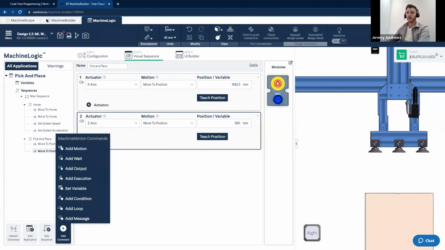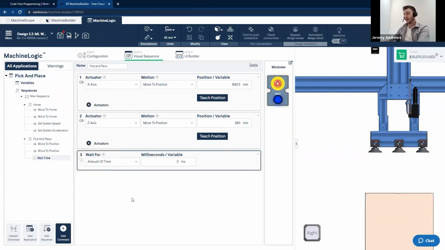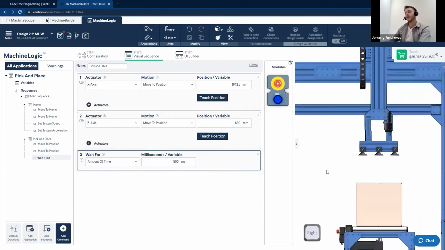With that, I'll add an extra command, and this is where I'll bring in the add wait. Essentially, the add wait command has your system wait for a specific action or event. We can have it wait for a set amount of time, or a specific event, like I said, be it the completion of a motion or a digital input. For now, I'll stick with an amount of time and have it wait for 500 milliseconds, or half a second, which should give it ample time to pick up a box.